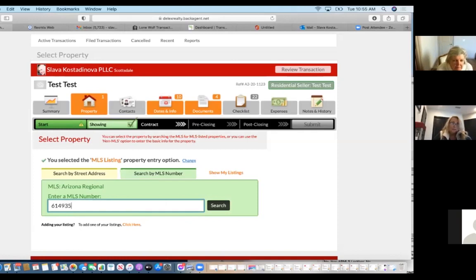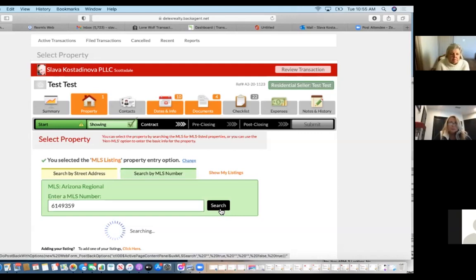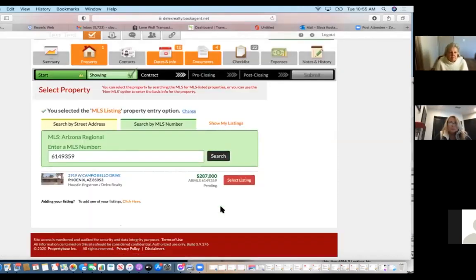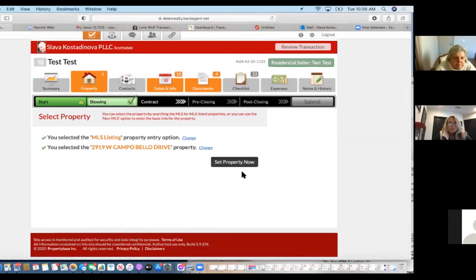614-9359. All right, and then we click on this search button over here and give it a moment and boom, we found it. Campobello. Of course, you make sure it's the right property. See how it already has the lister name and the company name. You will click on select listing. And the final step here will be set property.